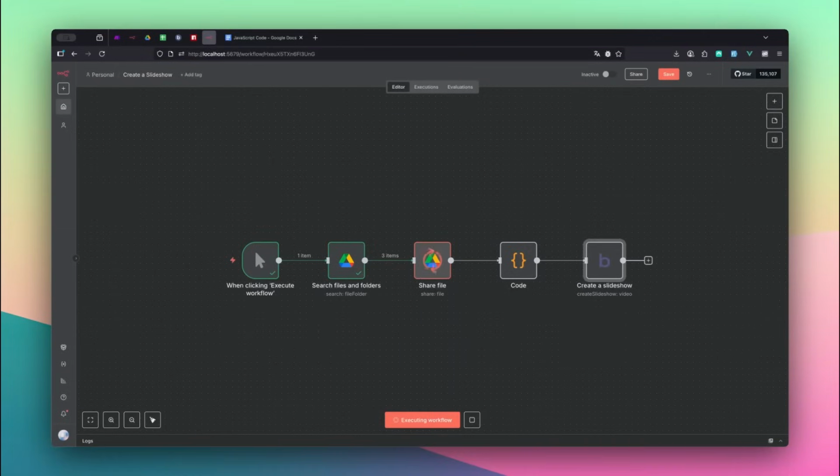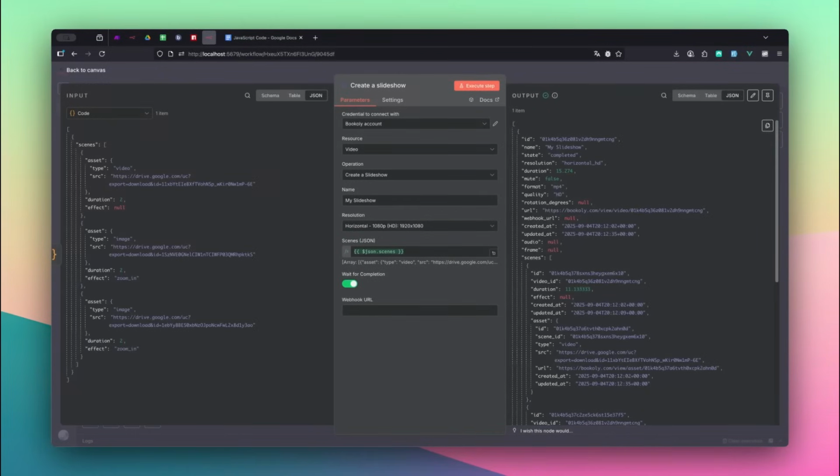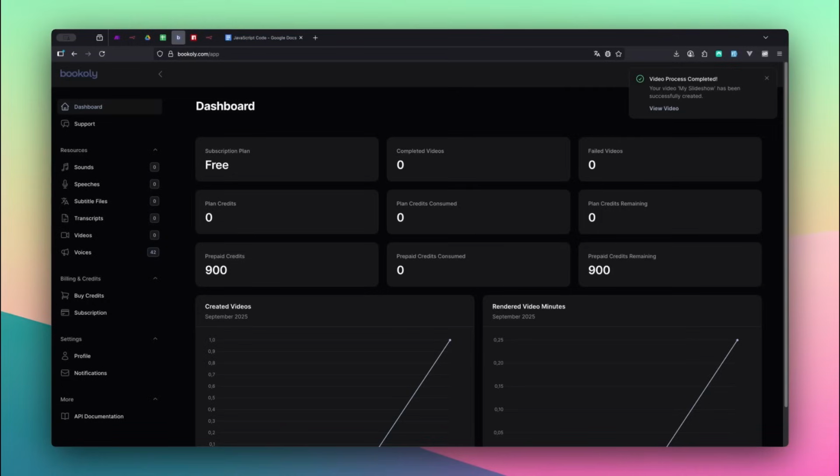Click Execute Workflow and wait until it is completed. Double-click the Bookoly node to see the result. Bookoly returns a lot of details related to the video, and the most important one is the URL. You can use this video URL in your other workflows or combine multiple Bookoly nodes to add audio to your video or subtitles. Let's head over to bookoly.com to view the final video.